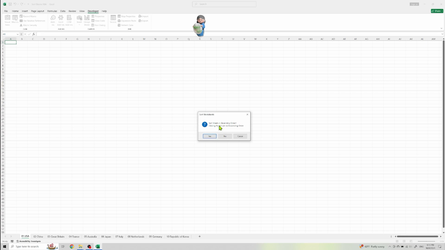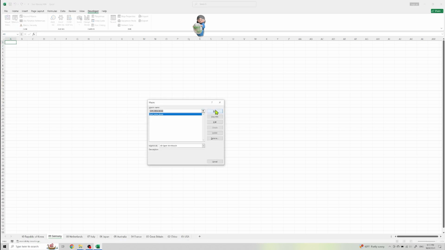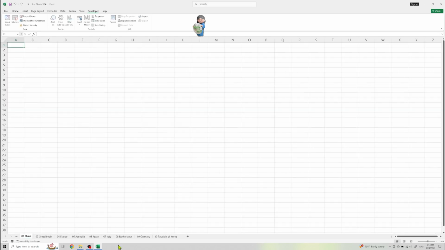A message pops up and asks you whether you want it ascending. If you click no, it's going to go descending, right? So I'm going to click no first because I already have it ascending. So let's click no to see, and the macro already sorts descending for me. So let's go back here, run it again, and sort ascending. Click yes, and it's just sorting ascending right here, 1 to 10.